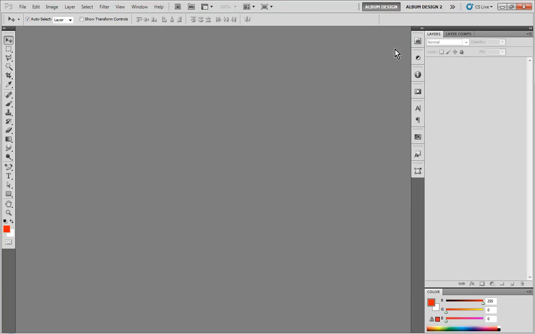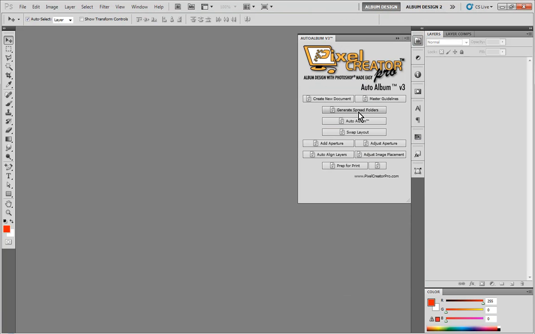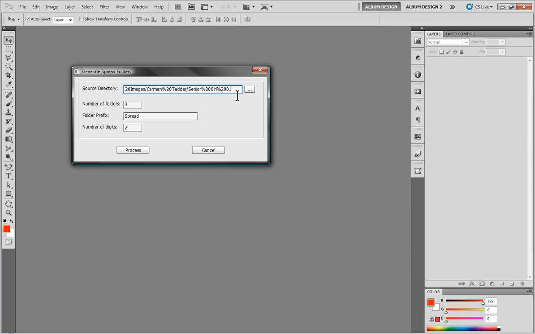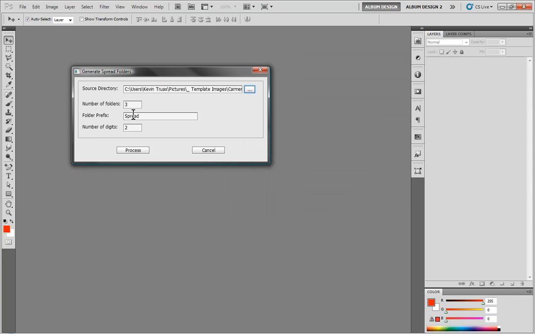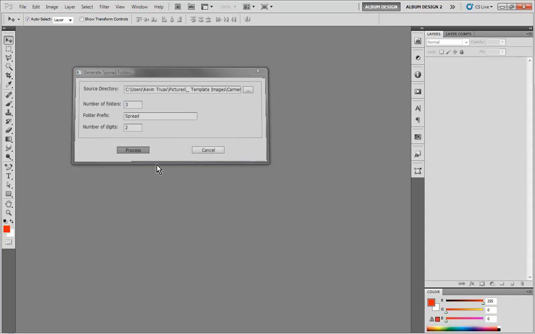So this is what you need to do. We come into Auto Album and choose this option right here, Generate Spread Folders. And we're going to specify the source directory of our images, which we already have selected here, and then the number of spreads that we're going to have for this album. Now for this demonstration, I'm only going to produce 3, but if you're doing a 10 spread album, 15, 20, 22, doesn't matter. You would just type in the number of spreads you intend for the album, which in this case we'll just do 3 sample spreads, and we'll go ahead and choose Process.